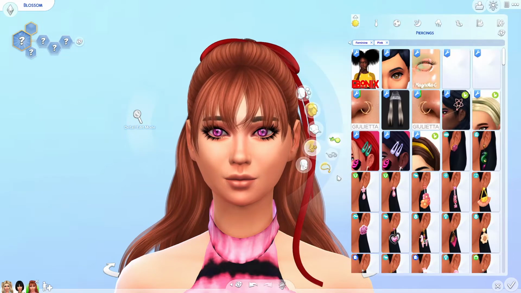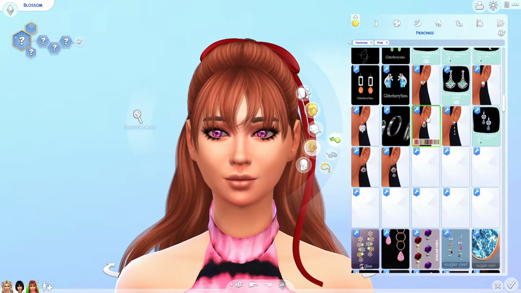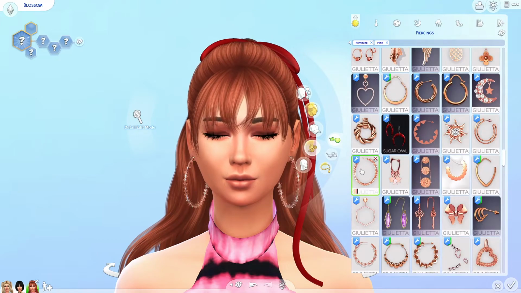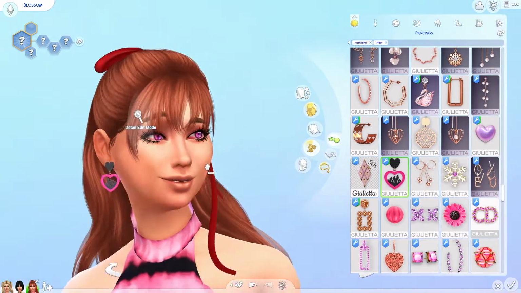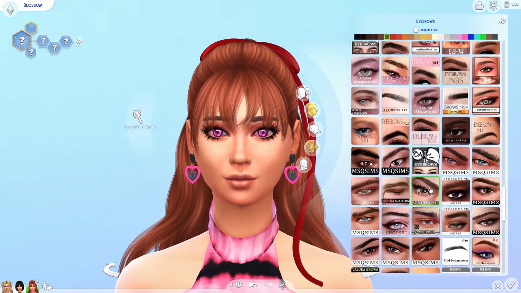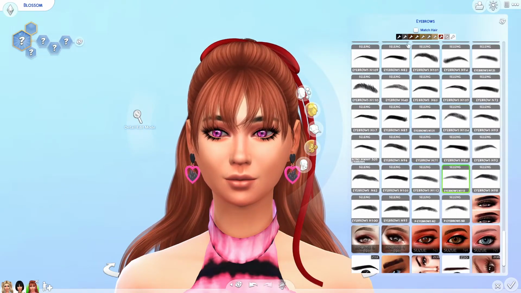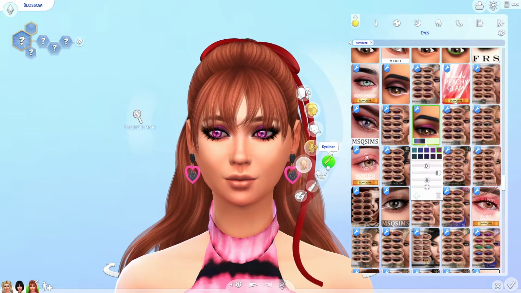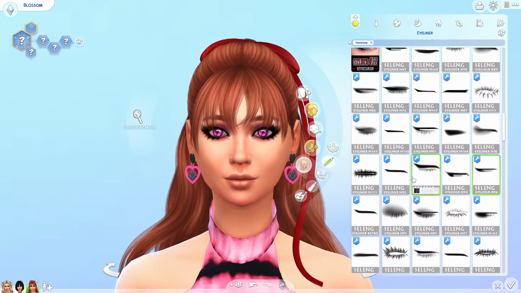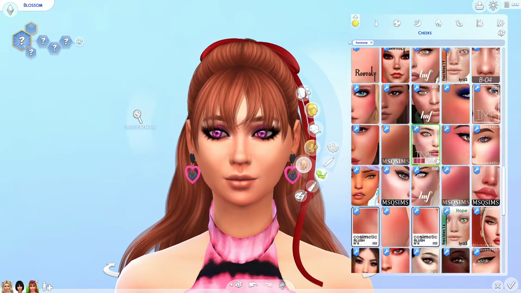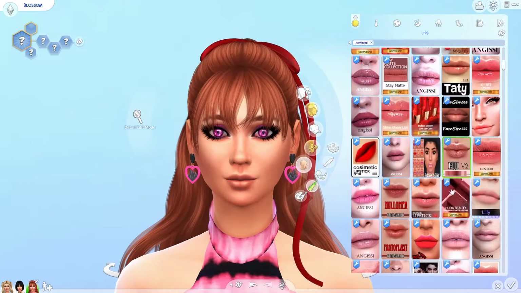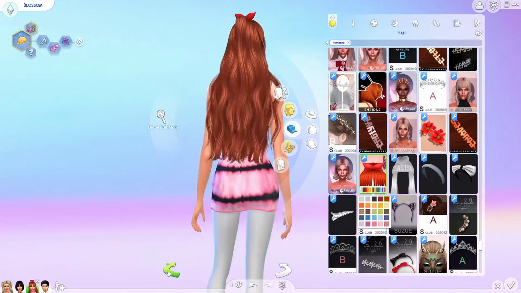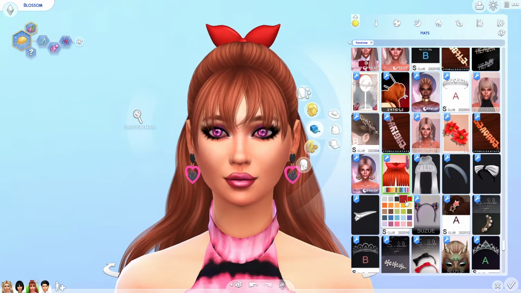So I will eventually go back. Oh, and the earrings I picked out for this outfit were so cute. It matched it perfectly. And so I will eventually go back and you will see me trying to pick out a bow for her again. I ended up going with one that I think somebody created while doing a Powerpuff Girl themed CC pack type deal.